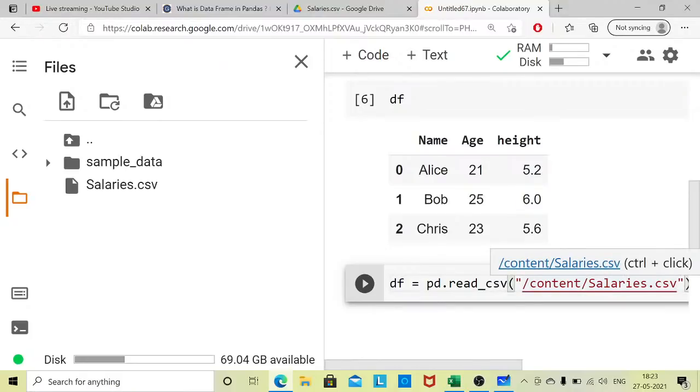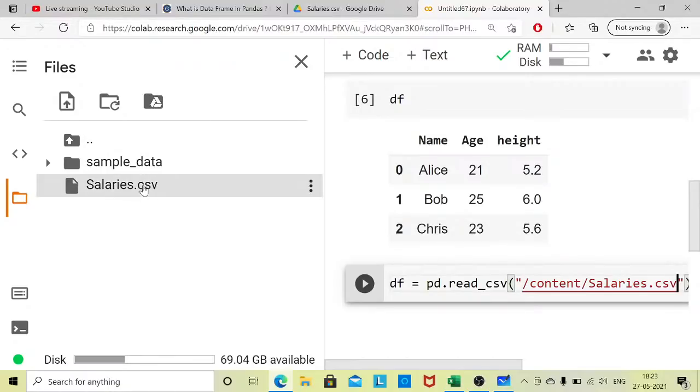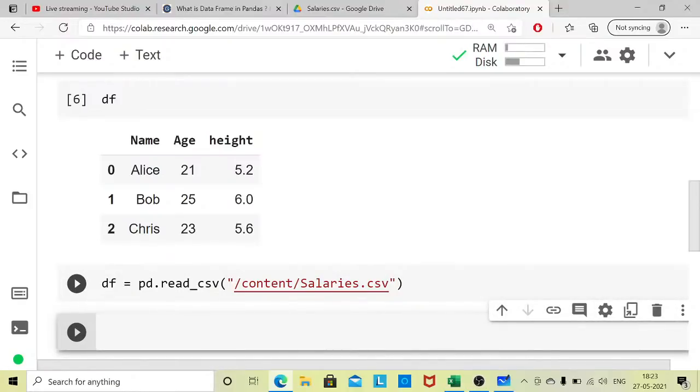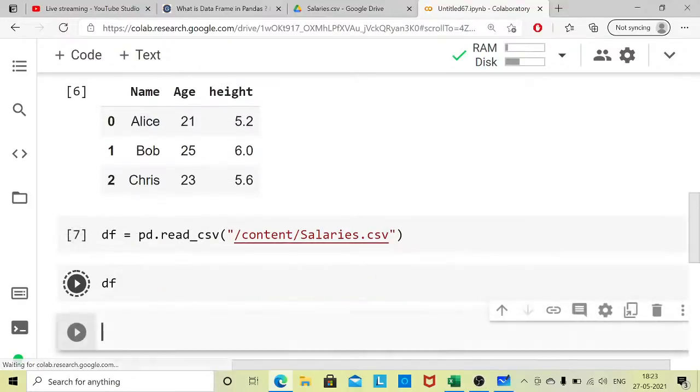Content is the default; if I don't write content, it will still run. If you are working with the drive, you just copy the path and put the path here. And if you are working in any IDE, just put the path of the file wherever your file exists, and you can read the file. Put the complete path. So salaries.csv, pd.read_csv, and I'll run this, and after that I'll print df.